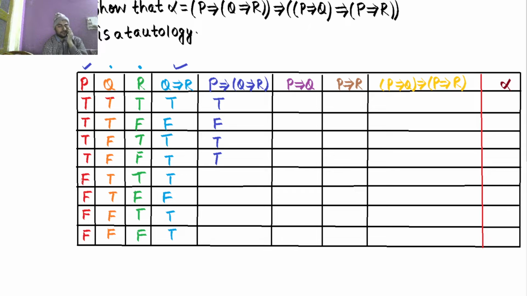Look at the last four. All of them are starting with false. Then you can tell that the result will be true. Because when you are starting with false and it's a case of implication, you will get the truth value as true. Next one is P implies Q.